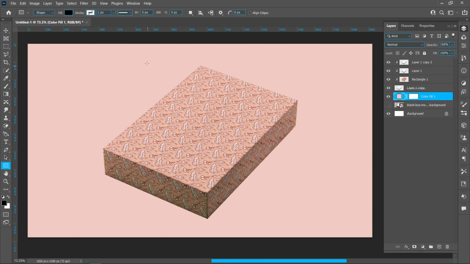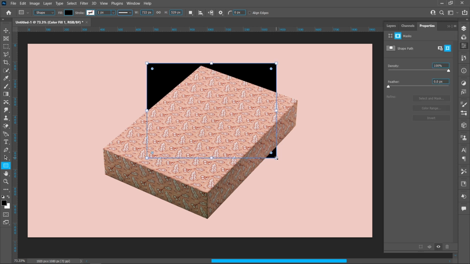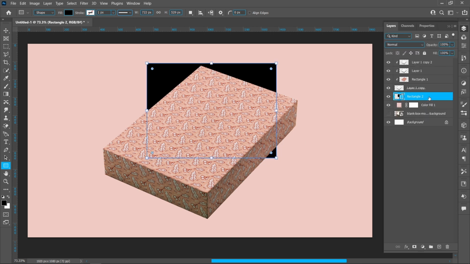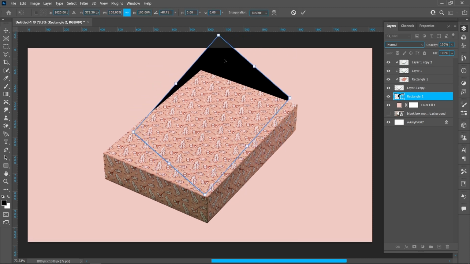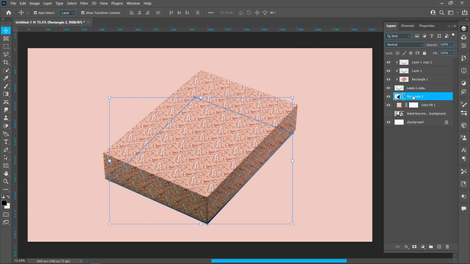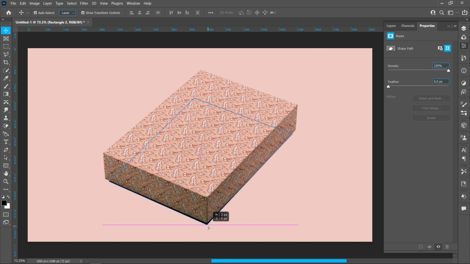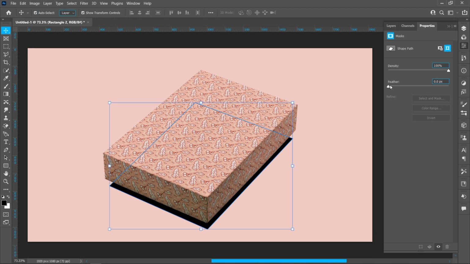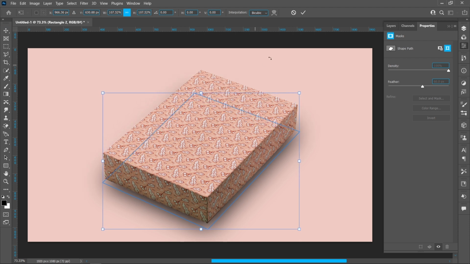Select Rectangle tool and make rectangle. Right-click and click on Distort. Click on Properties. Increase the feather. 60%. This is the final result.